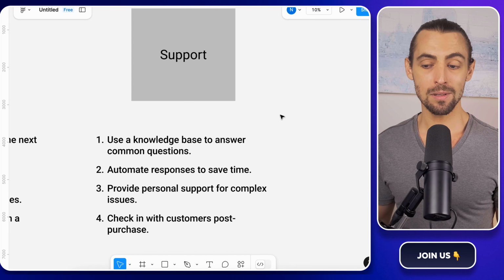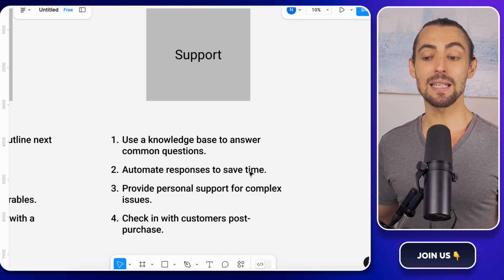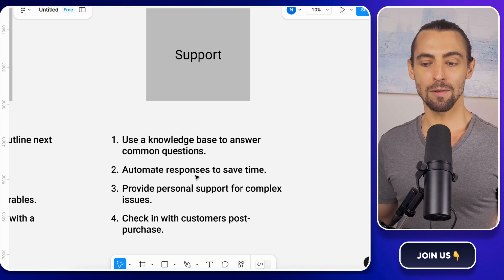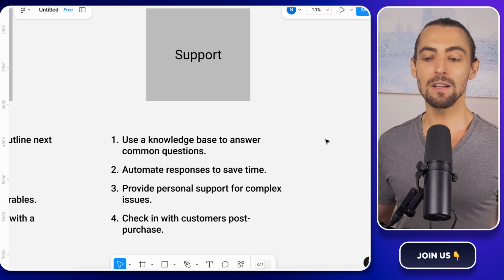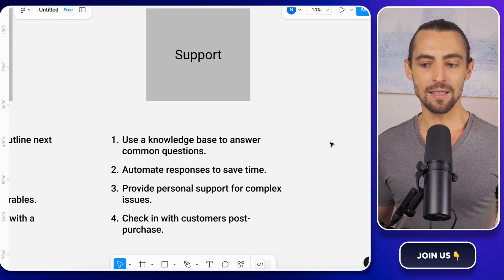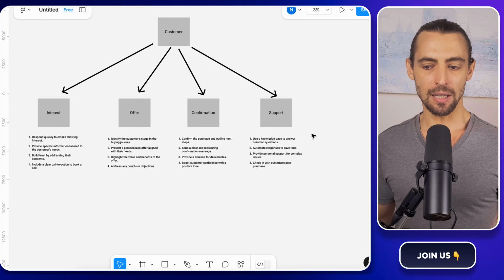Questions, problems, concerns? This is where you shine. Having a knowledge base in place is a lifesaver here. It's like having an FAQ on steroids. Customers don't want to feel like they're bothering you, so make it easy for them to get what they want and need. And if they do reach out, respond quickly and helpfully.